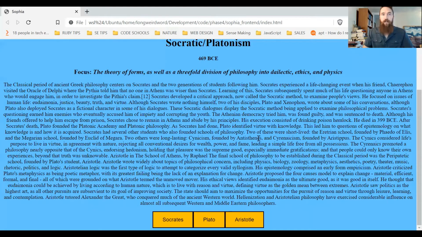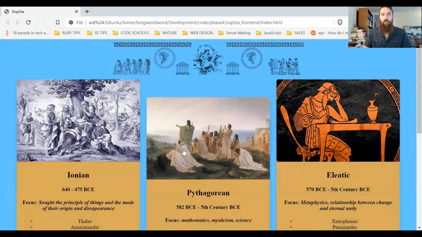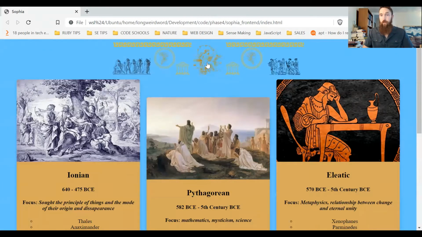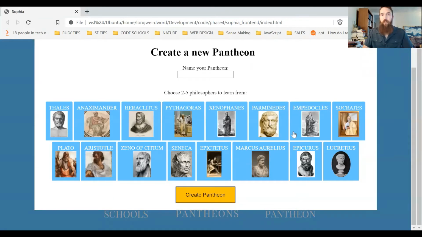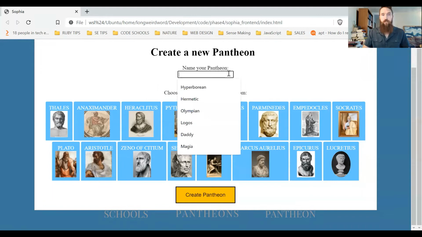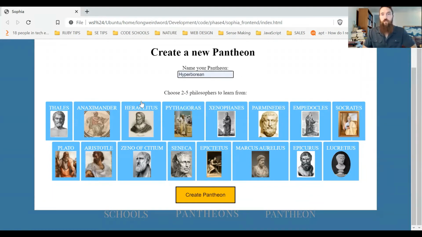So going back, we can go back to the schools if we want, or if we click this up top, it takes us back to the home page. We can also browse pantheons, which are what users can create, their own pantheons of philosophers that they want to learn from. So let's create our own right now using this option, Create Pantheon, which will give us a form here. We can name our pantheon, and you can choose 2 to 5 philosophers.